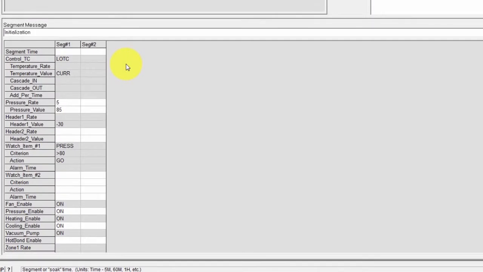Next, we'll start the heating segment. Move to the temperature rate and value. First, set the rate to 5 degrees. The rate is configured to work per minute. This means that every minute, CPC will move the temperature 5 degrees towards the value we add here. The reference temperature comes from the control TC we added in segment 1.